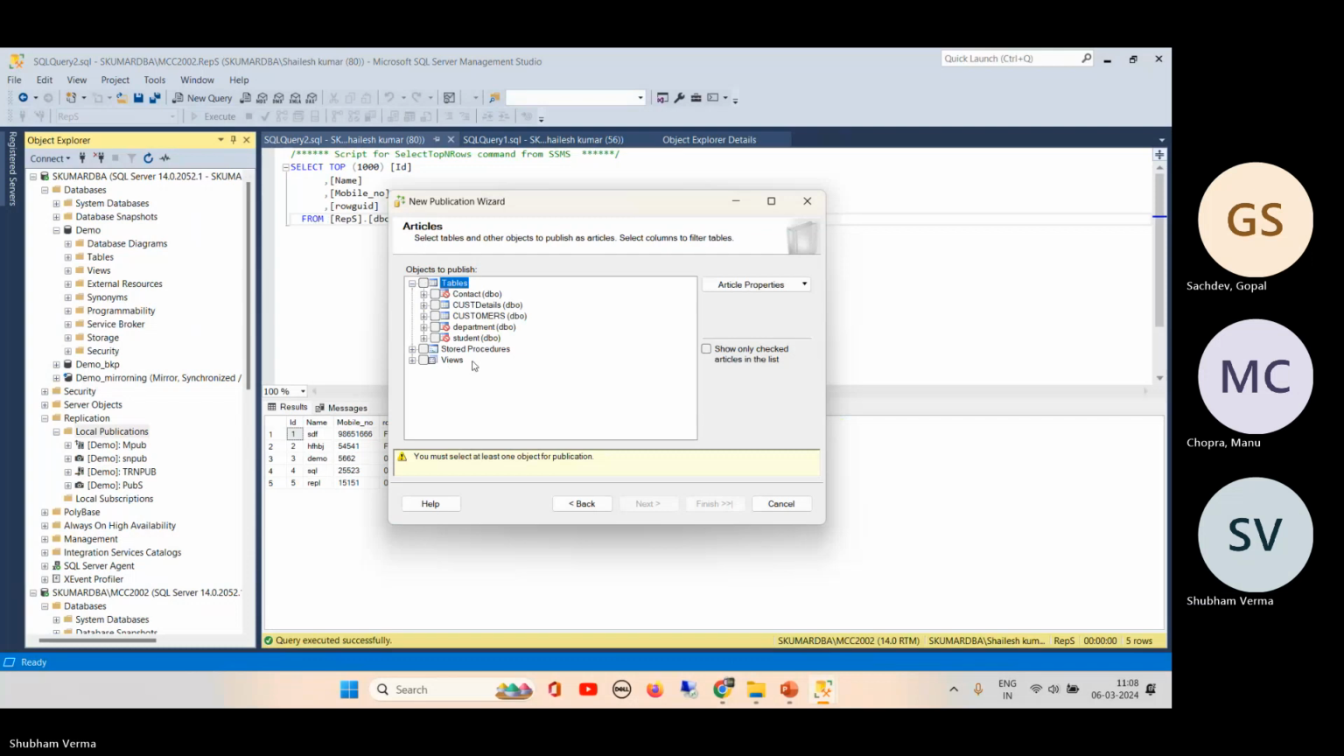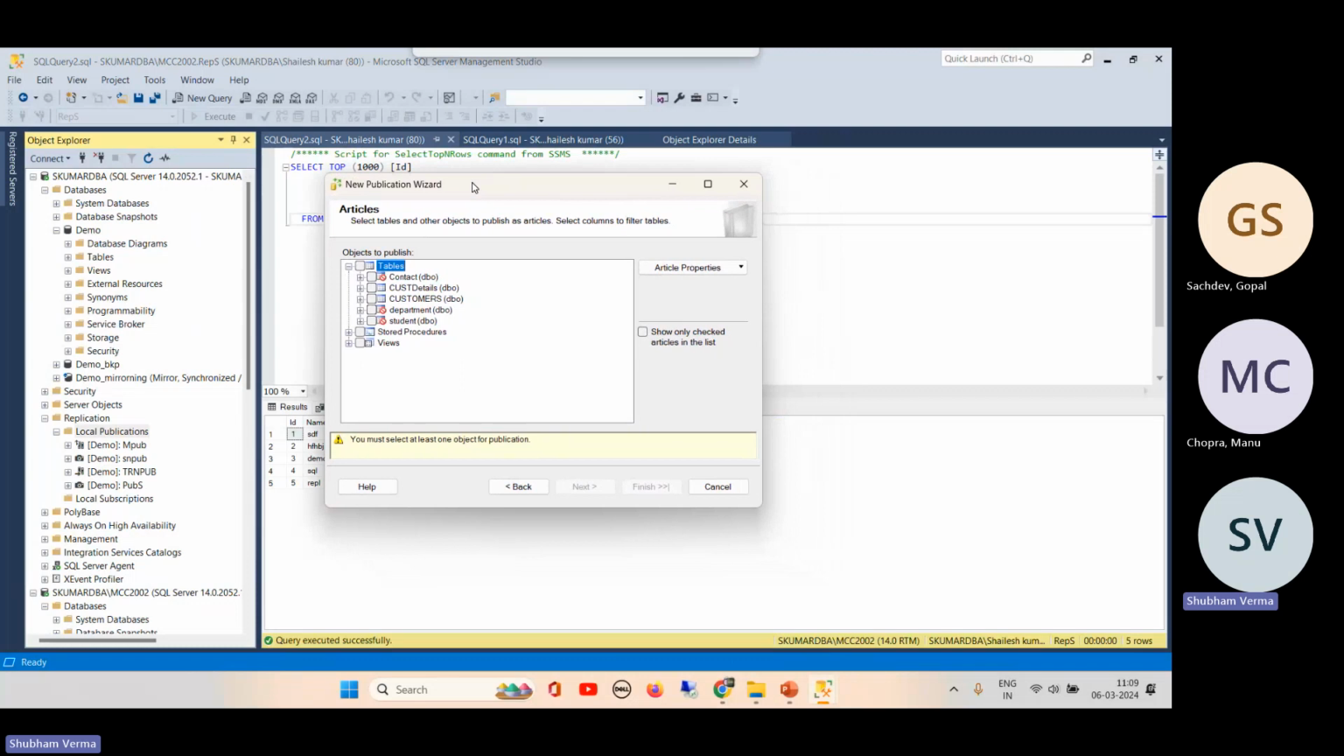So in transactional replication, there is a requirement that the table should have a primary key so that we can replicate it. See, we are not able to click here. Let's see if we can click this one. No, because there is no primary key, I think. Yes. Okay, so click this one, or we can just select all here.